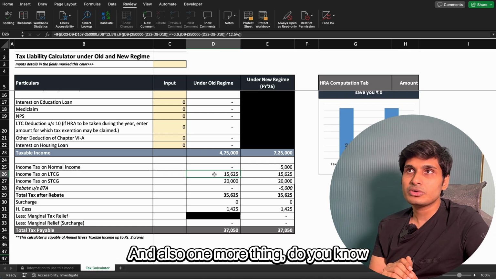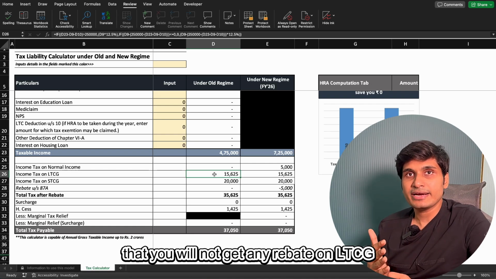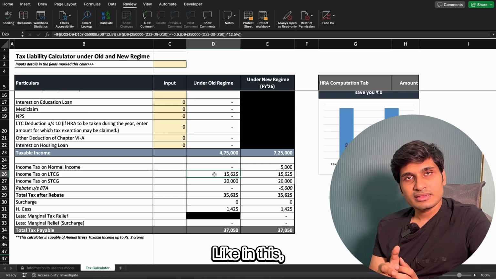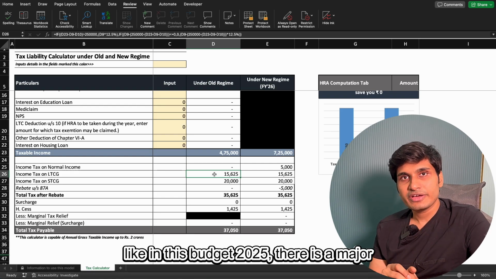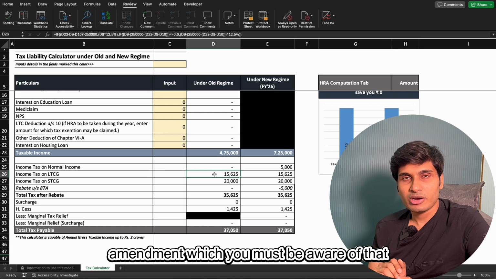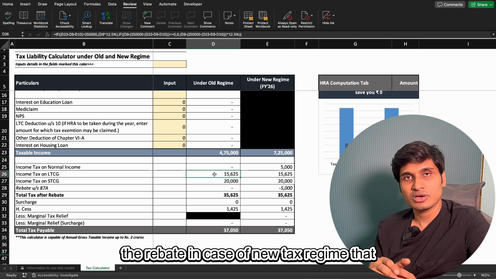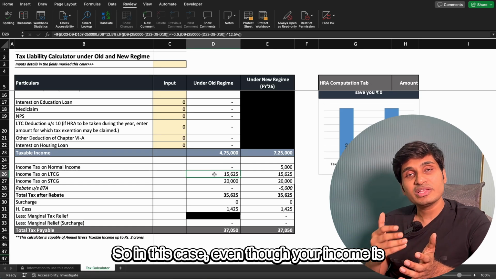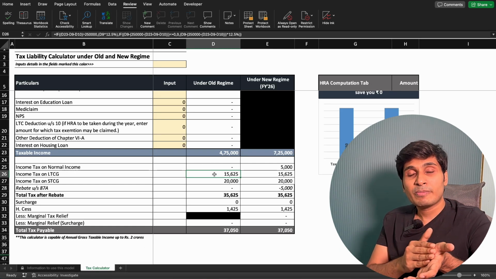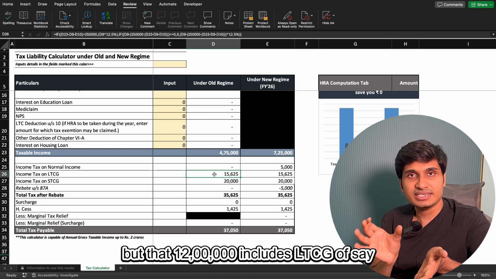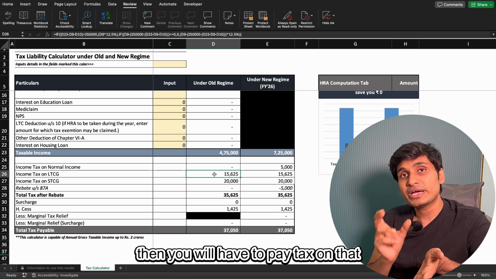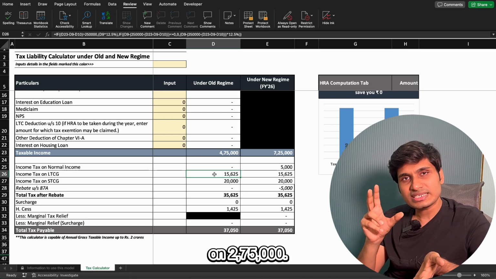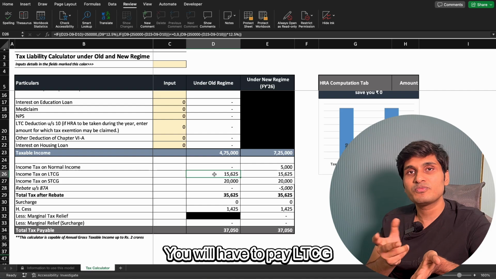And also one more thing, do you know that you will not get any rebate on LTCG? In this budget 2025, there is a major amendment which you must be aware of, that the rebate in case of the new tax regime has increased from 7 lakhs to 12 lakhs. So even though your income is less than 12 lakhs, if that 12 lakhs includes LTCG of say 4 lakhs, then you will have to pay tax on that 4 lakhs minus the 1,25,000 exemption. On 2,75,000, you will have to pay LTCG at 12.5%.